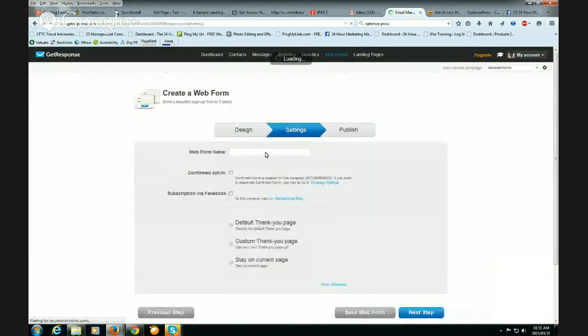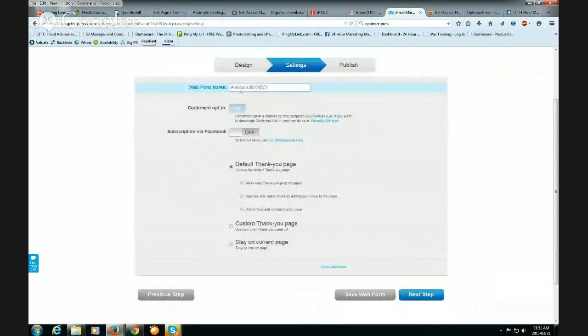And now you can name the form whatever you want. We can name this form test. And now you can go ahead and put in all the details you want to.